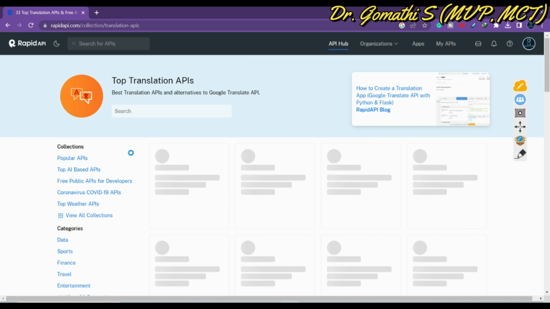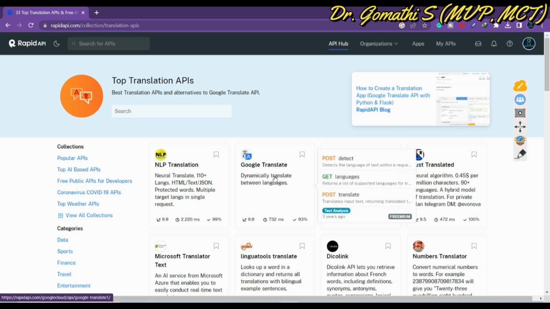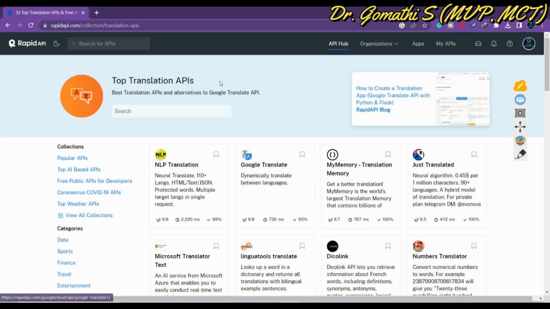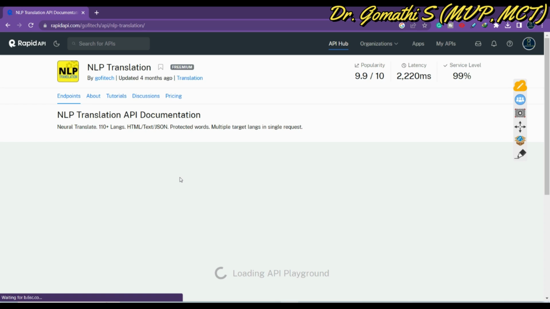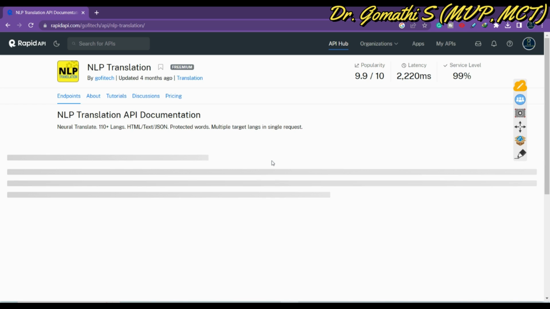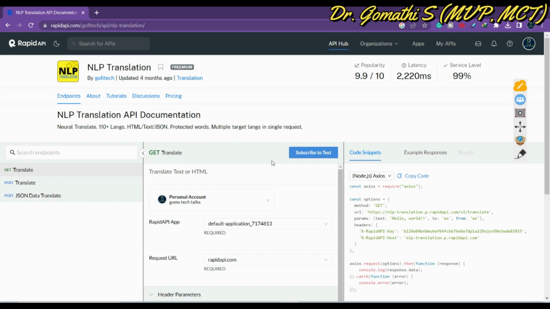Once you click on the top translation API, you will get lots and lots of translation APIs here, like Google Translate. You can use anything. I have just tried the NLP translation, which is given here. Just click on this NLP translation, and you can see the complete thing, like the get request, response, and all the things along with the API key.